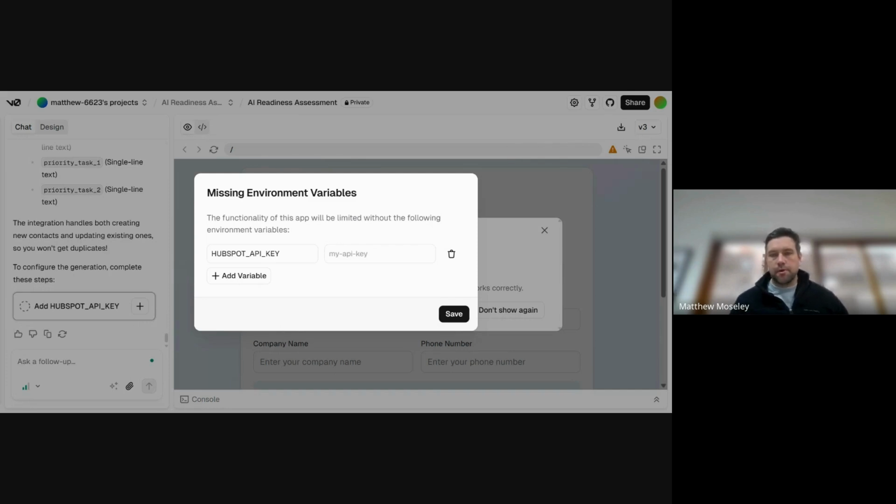If you don't know how to find your API key in HubSpot, you can ask it that. Other cool things about this, as you can see, you can integrate different platforms. The key thing about this, and I probably should have said at the start, is that this is an AI platform, but it doesn't mean that when you create something, it has AI in it, if that makes sense.